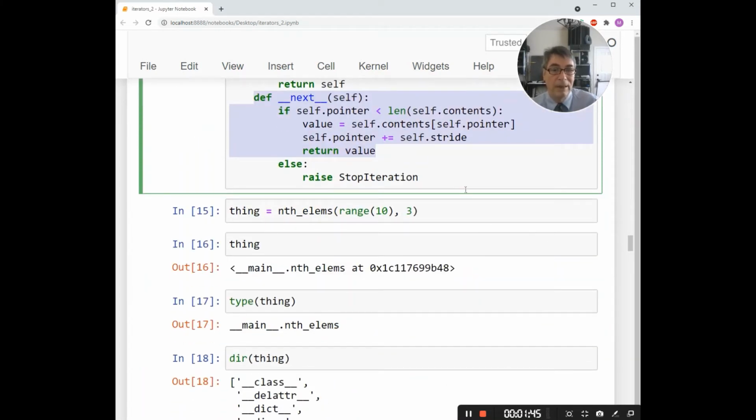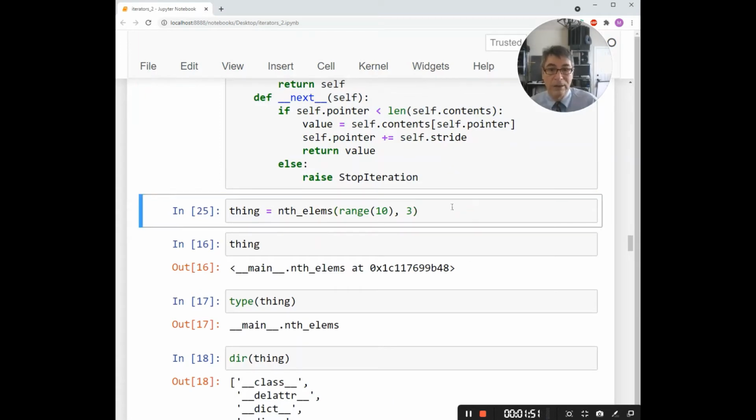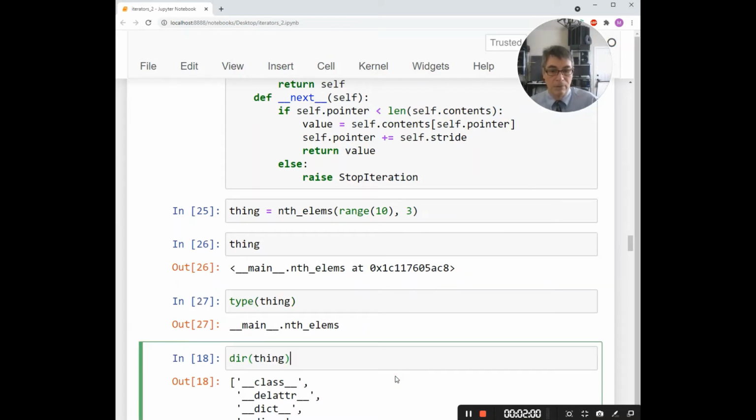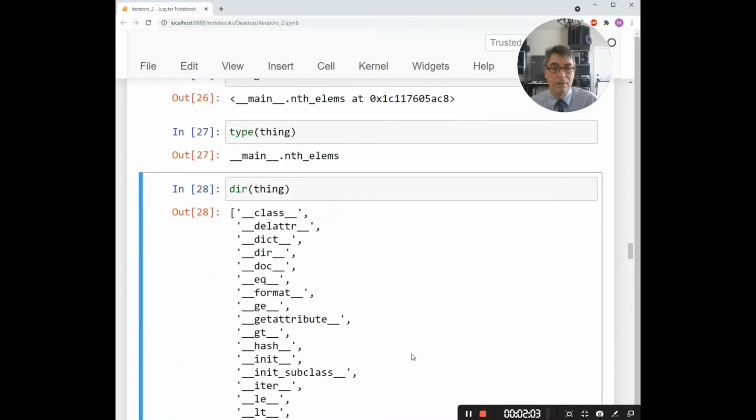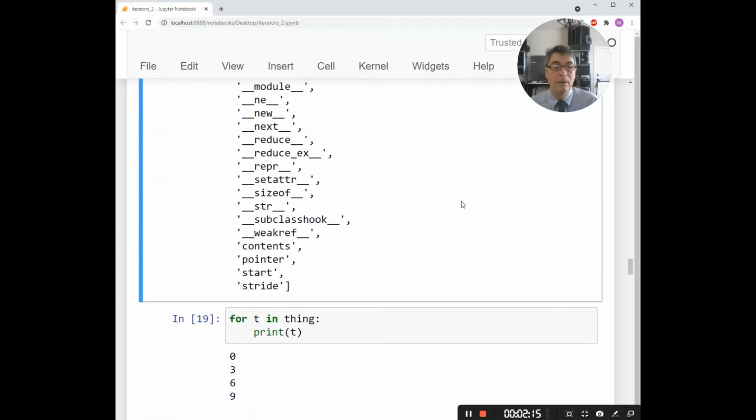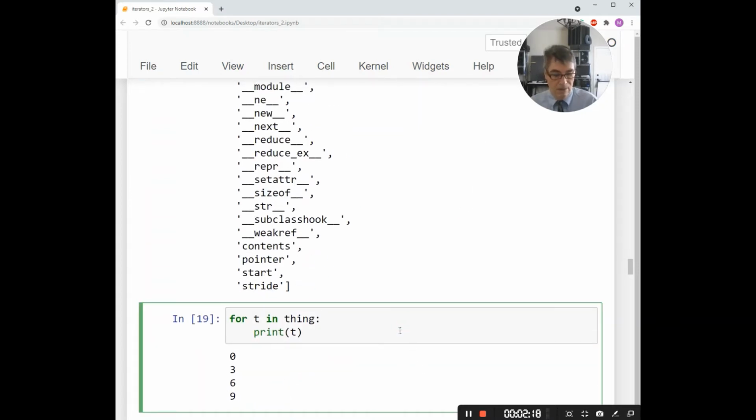So we can instantiate our object, take a look at it, check its type. We can look at its methods. We see that it has the iter method and the next method. And if we wrap a for loop around it and print it out, it works nicely.